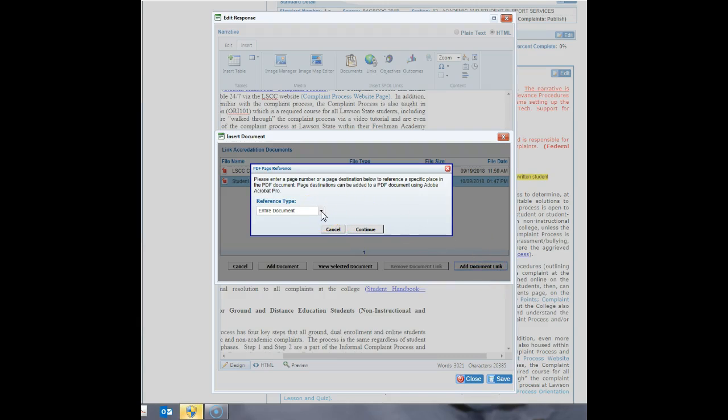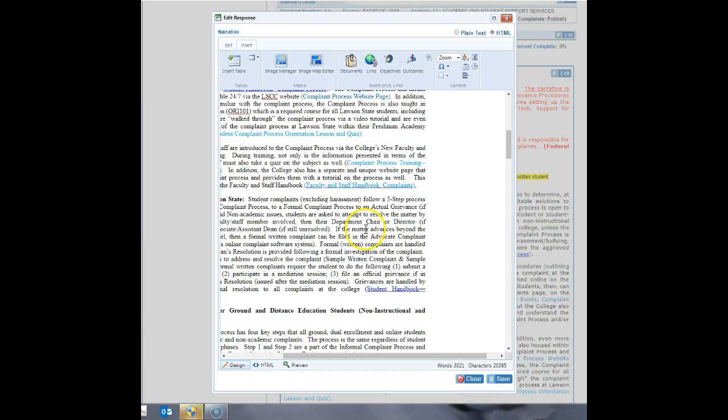Entire document, never select that unless it's just a single, not even a single page. Don't even select it, period. When you select entire document, it will not pop up. So always select page number. Even if it's just one document, select page 1. So we're going to put in page 8, hit Continue. And it will highlight Faculty and Staff Handbook Complaints. And hit Save and Close.